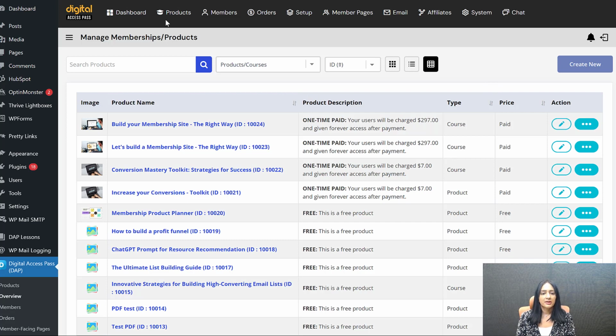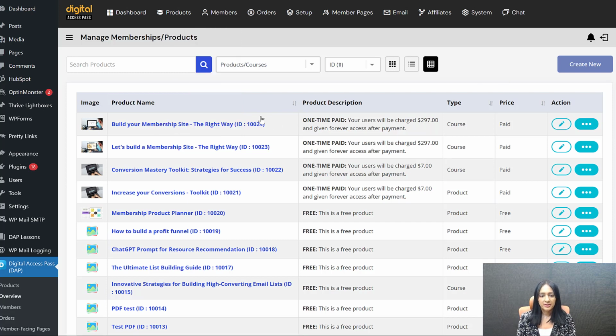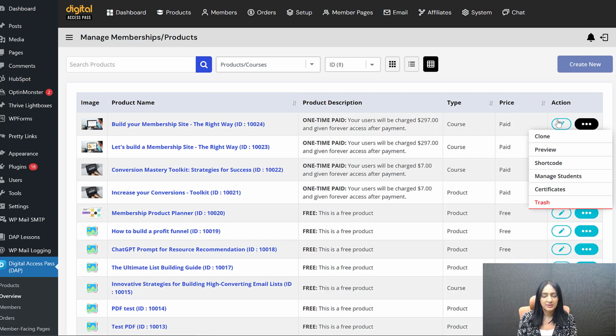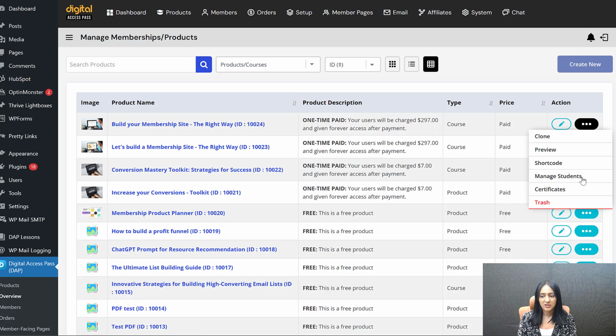So now let me take you to the back end to show you how you can set this up. So this is the backend of the app. This is the products page. And you can click on courses right here. It'll bring you to a page like this. Here you will find a list of all your courses, challenges. And then you can click on this edit button if you want to edit an existing course. If you want to manage your students, you can click on manage students right here, and you can manage all your students that have signed up for this course or challenge from here.